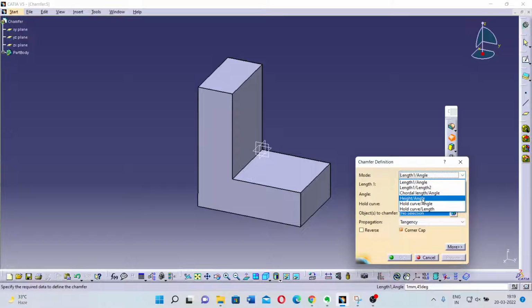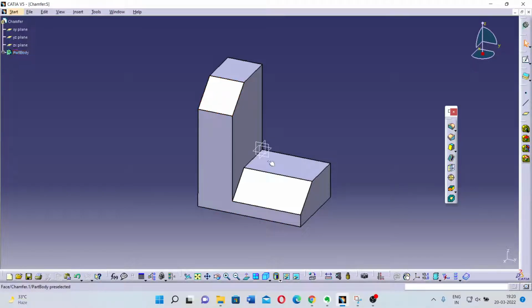Let's try it again with a different edge. Let's try height and angle. So in our first option, what we used was the length one. Now we're using the height. So let's put 10 millimeter and 45. Let's make it 40 degrees. And objects to chamfer, let's say this edge and this edge. Hit preview and OK. See, and this is what the chamfer looks like.